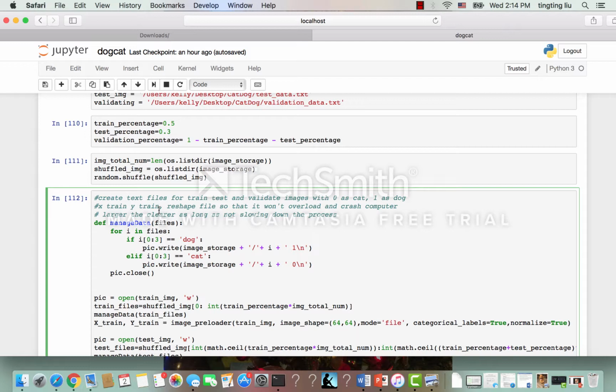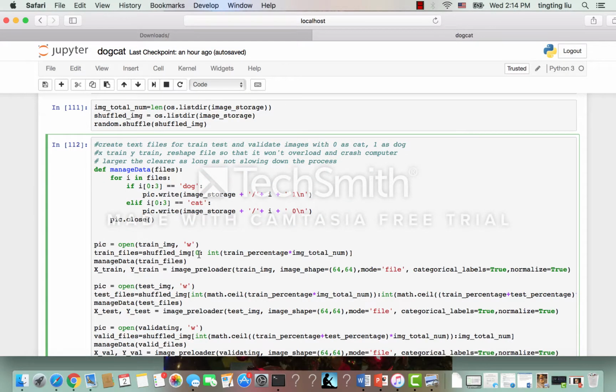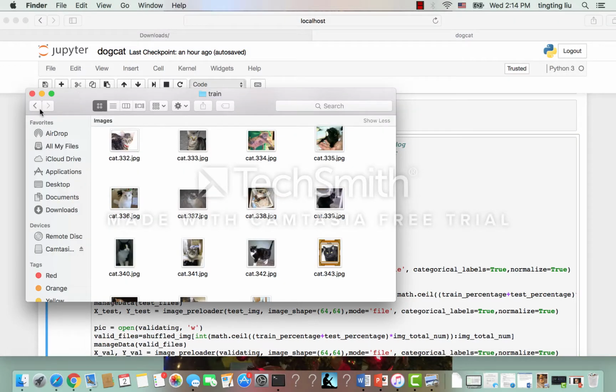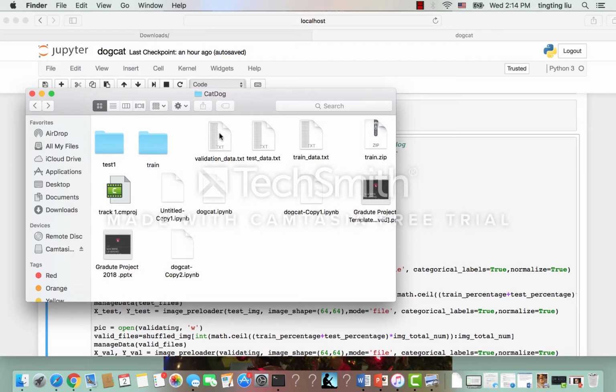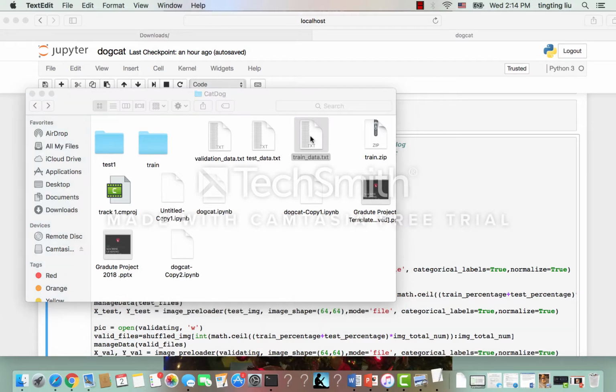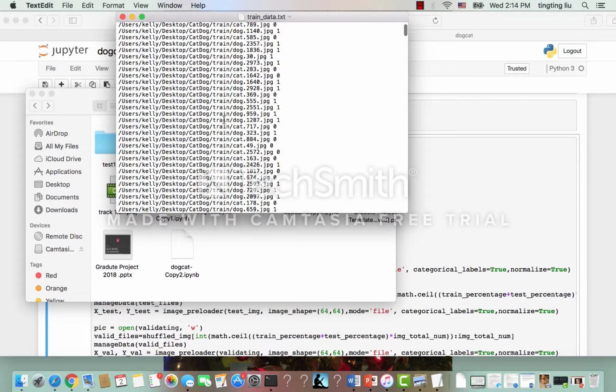Next, I want to open all the images and create text files for training, test, and validation. So if the file name is a cat, then it will add a 0 on the file path. If the file name is a dog, it will add a 1. You can see the text files it created after this step. So for my training data, I have all the file names with a 1 if it's a dog and a 0 if it's a cat.